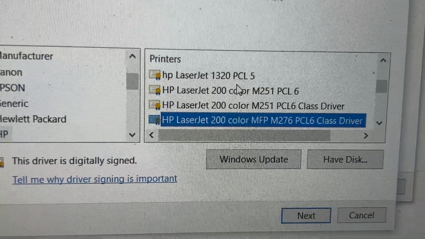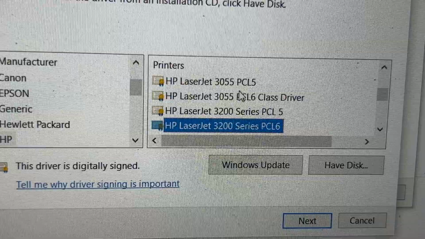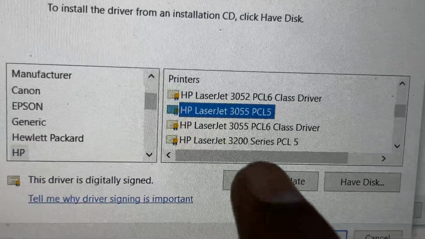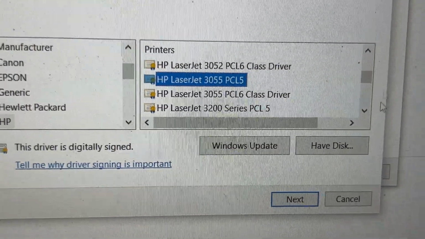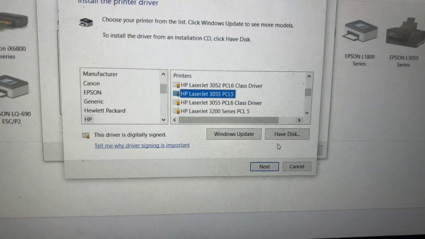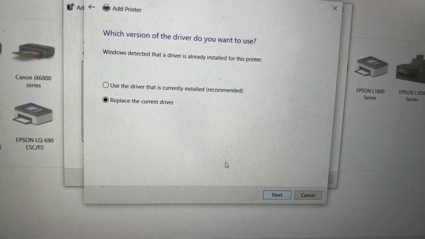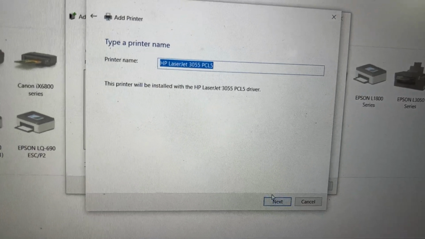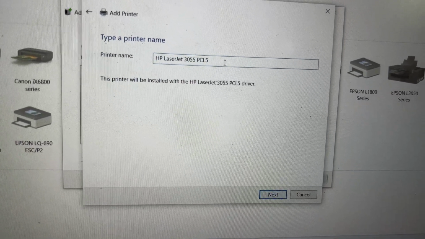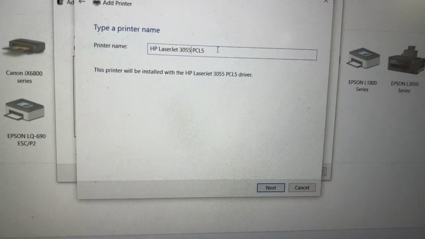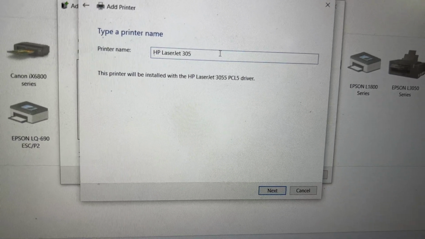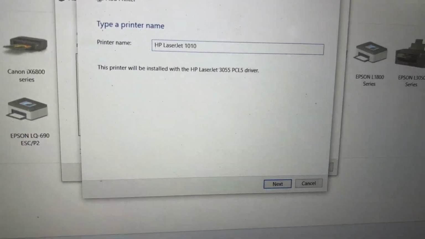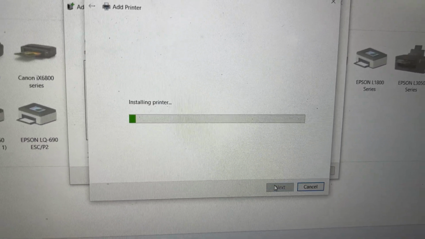Here I have arrived right now on the 3055 series. Here we go, HP LaserJet 3055 PCL5. I will zoom out. We press next, then click on replace the current driver. Again press next, and again press next. You can change the name from here also. Write the name HP LaserJet 1010. We press next.